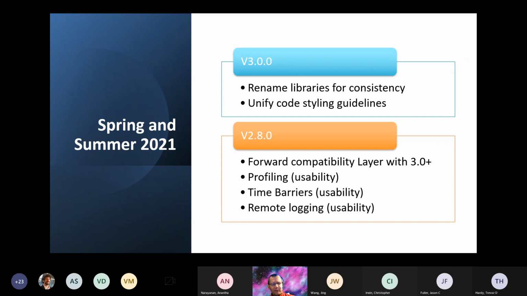In the spring and summer of 2021, we get to the version release 3.0, and that was a long slog to get through, but there were a lot of renamings and a lot of change and a bit of a learning curve to figure out how to get people to change, what needed to be fixed, and what needed to be stabilized. Incorporated with that, we also released a 2.8 version, which is the latest release on the 2 series, which some people are still using. That included a forward compatibility layer with 3.0 and introduced several usability features, which came out pretty early in the project from Trevor's work on usability.